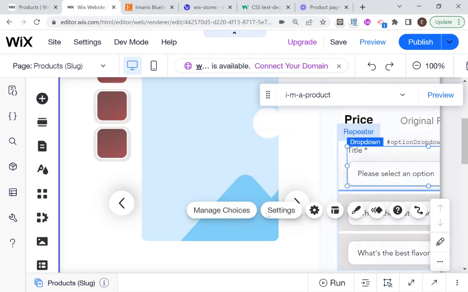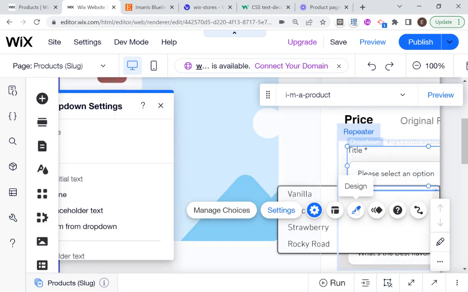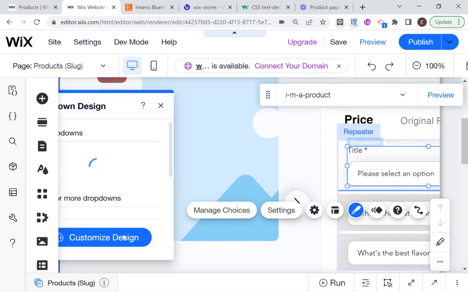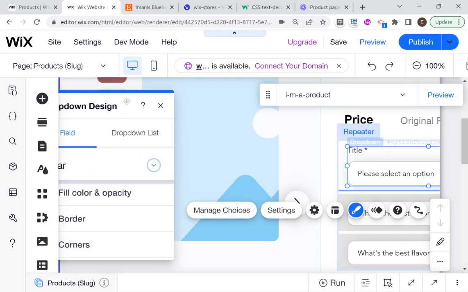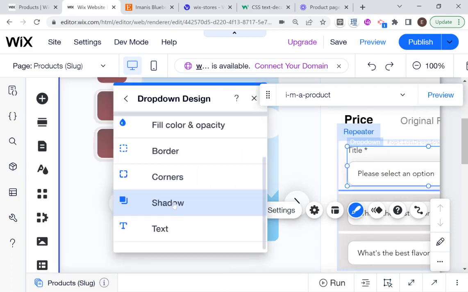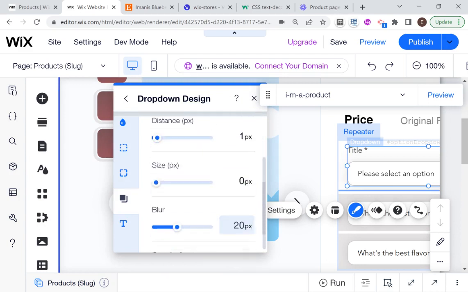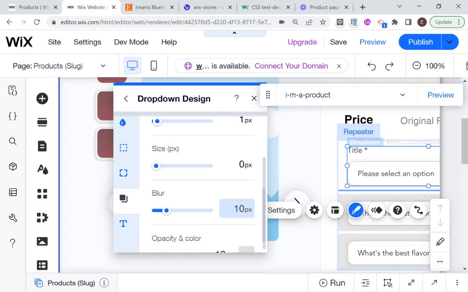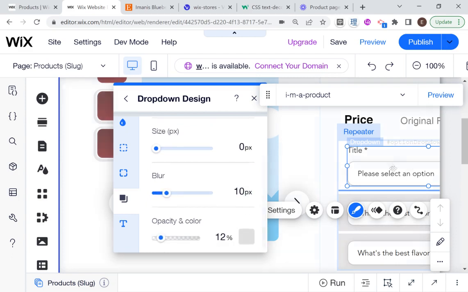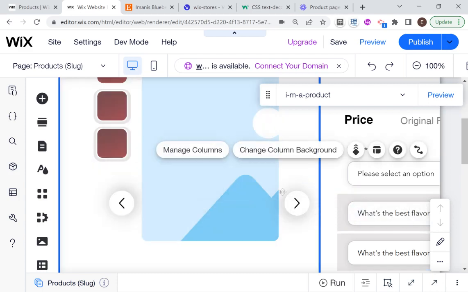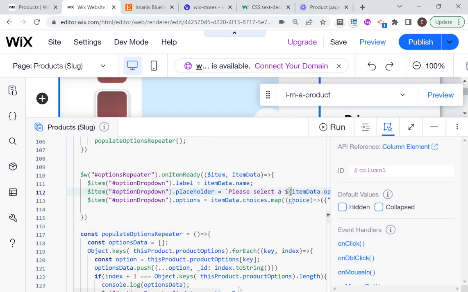So let me just go into our styling, custom design, and I'm going to do some editing here on the shadow. So I'm going to make the blur maybe 20. Maybe even less, maybe 10. Yeah, just so you don't see it kind of popping out of the bottom of the repeater there. Okay, let's hope that's better.